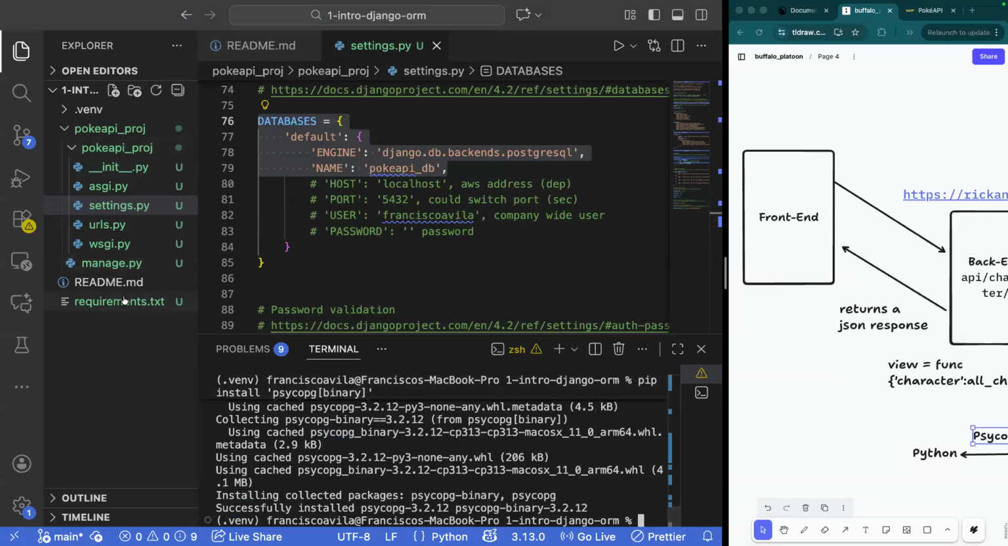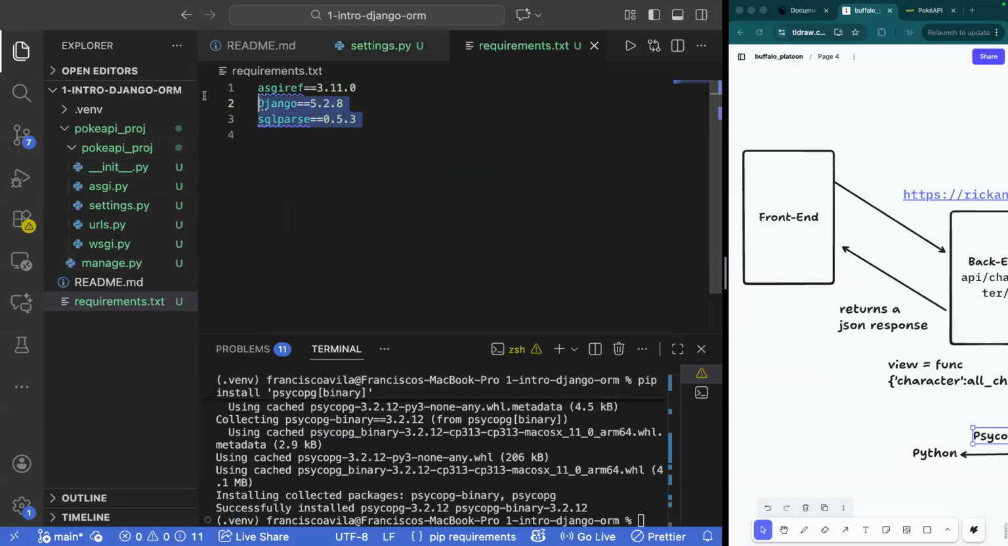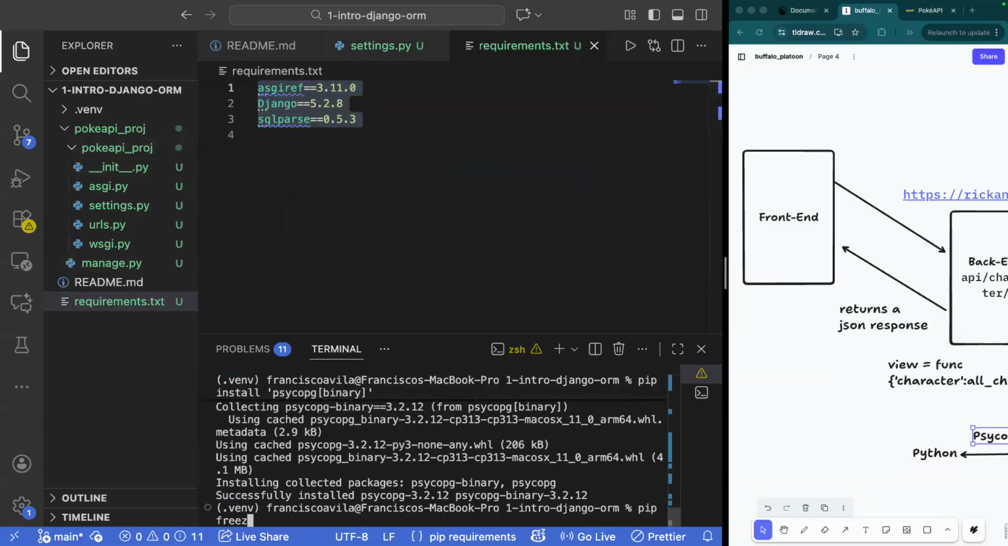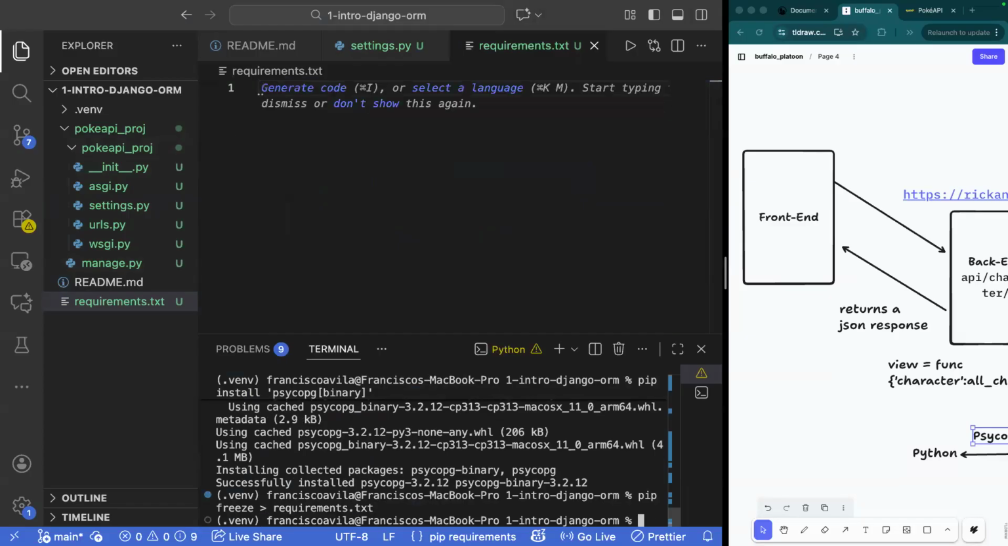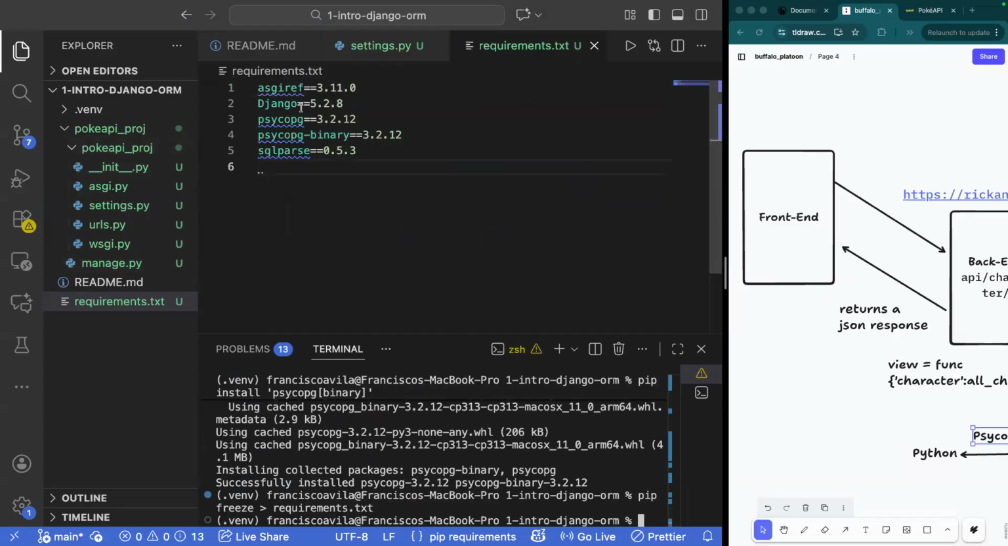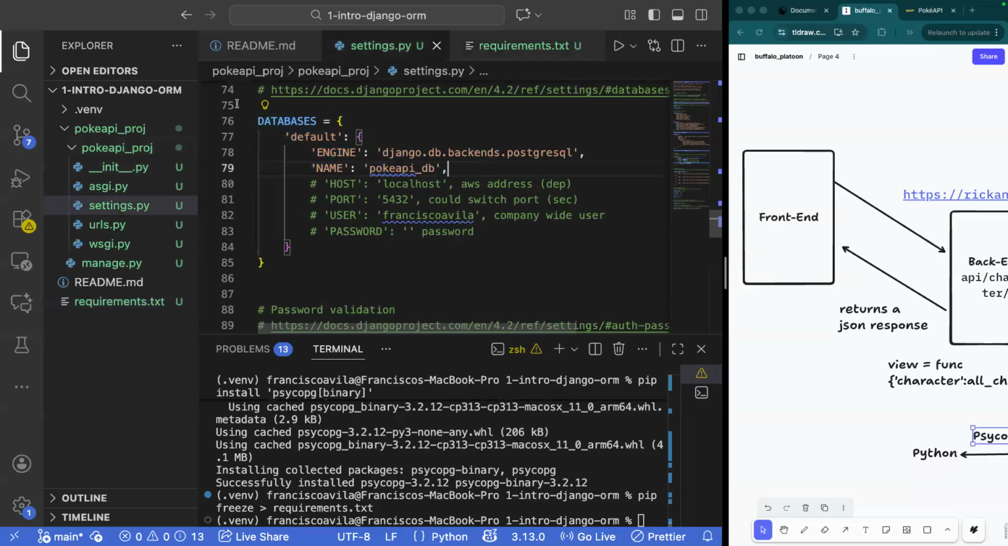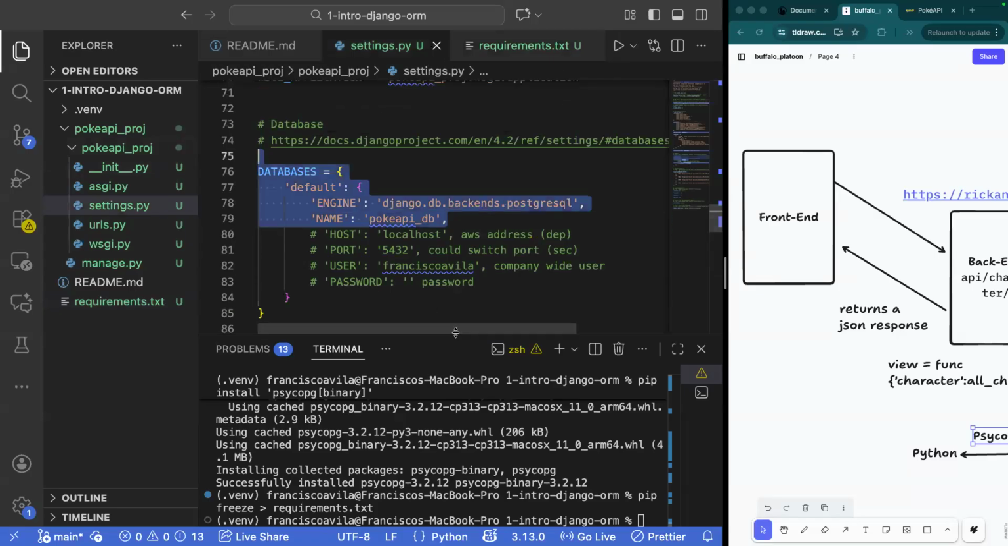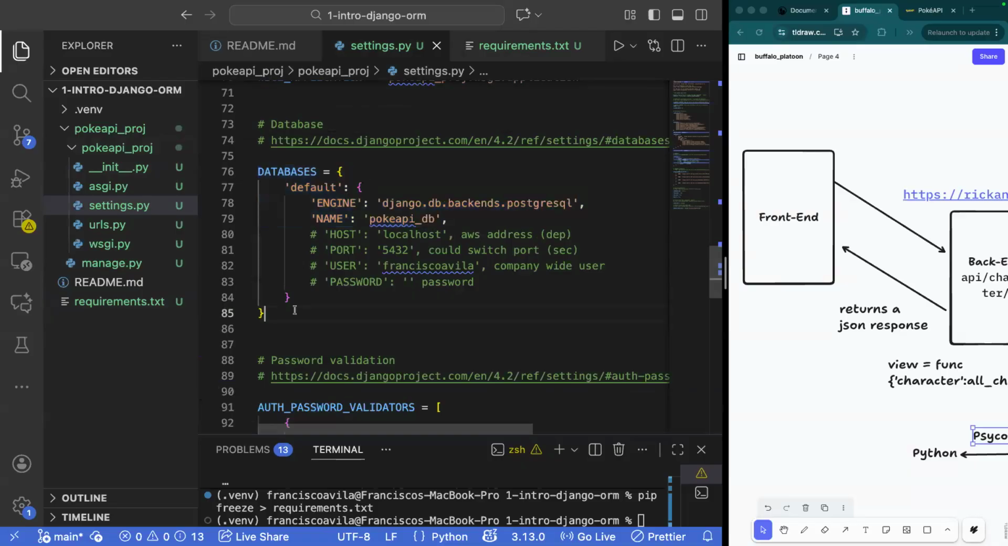Now, because I've updated my dependencies, I probably also want to update my requirements. All right, so I can say pip freeze requirements.txt. And now you'll see that we've also added SQL parse, psycopg binary, and psycopg. My dependencies are being tracked. My settings.py is ready to go. But how do I actually make sure that this is connected to my database?